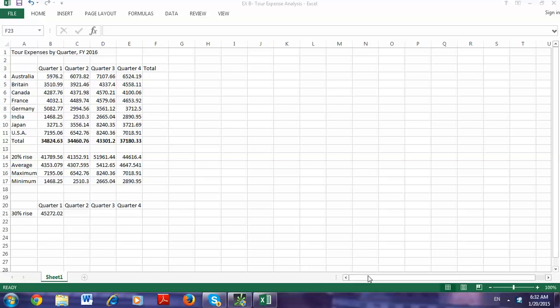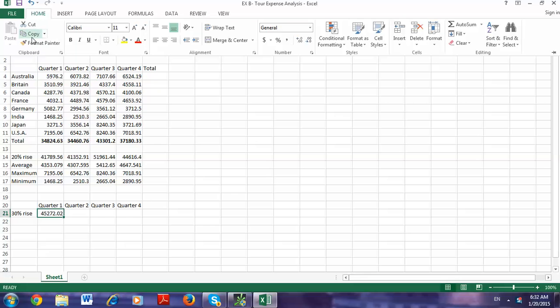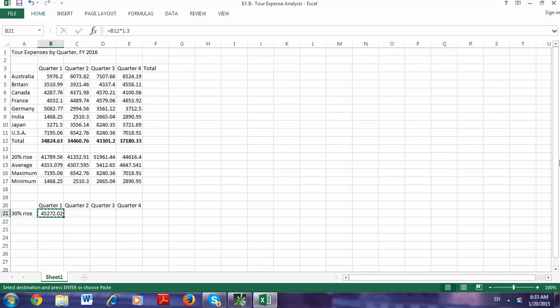Click cell B21 if necessary. Then click the Copy button in the Clipboard group on the Home tab. The formula for calculating the 30% expense increase during Q1 is copied to the clipboard. Notice that the formula B12 times 1.3 is shown in the formula bar, and the moving border surrounds the active cell. Click cell C21 and then click the Paste button from the clipboard.